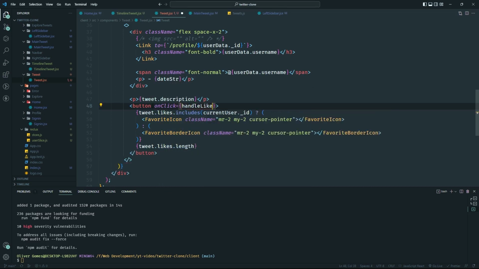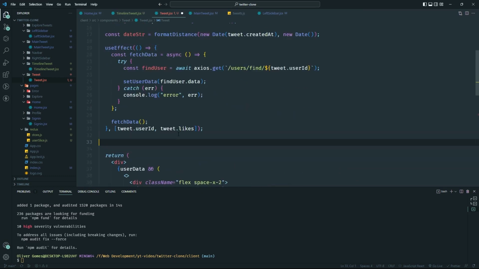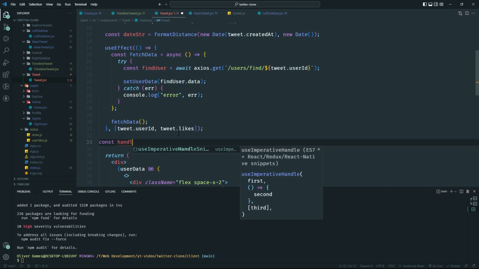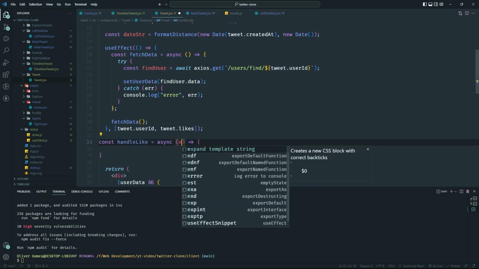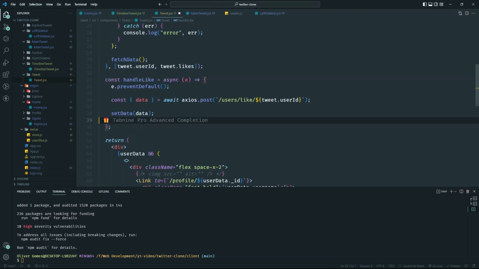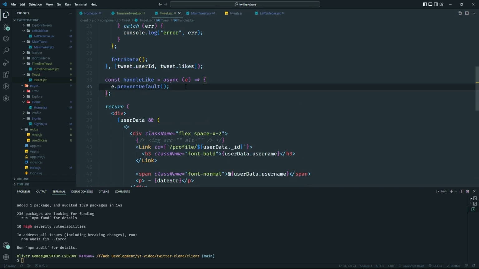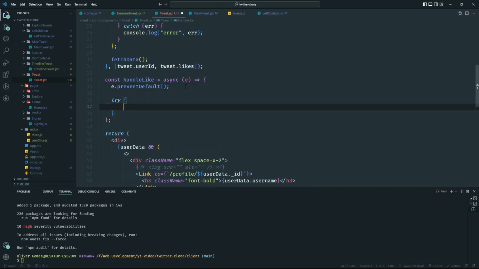Handle like, and I'm implementing that part of it. So const handleLike is equal to, well, this is going to be an async function because we're going to do some fetching to the server, and then with the event default, I don't need all that, so that's good. Now we're going to do a try catch.